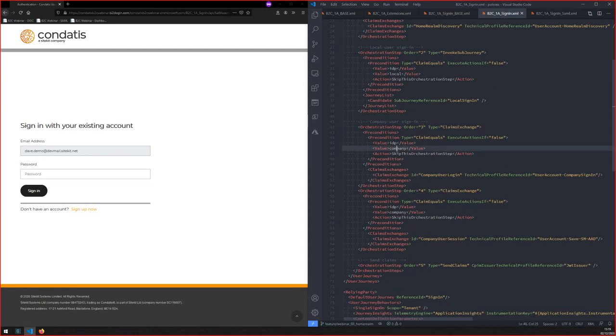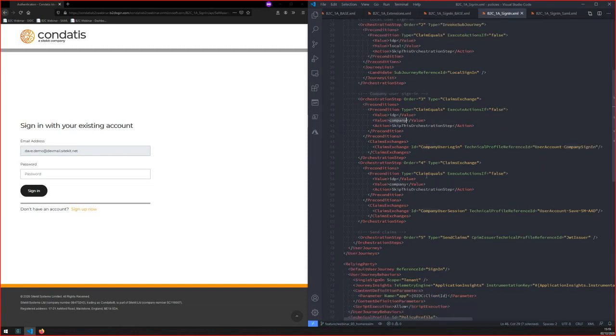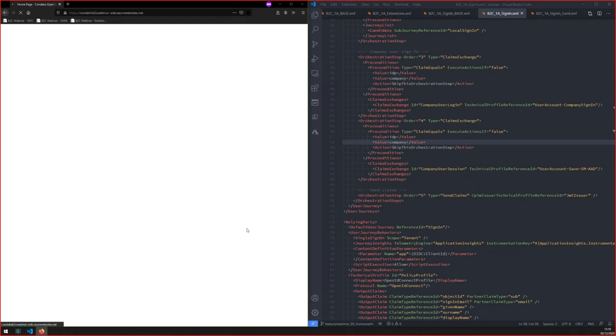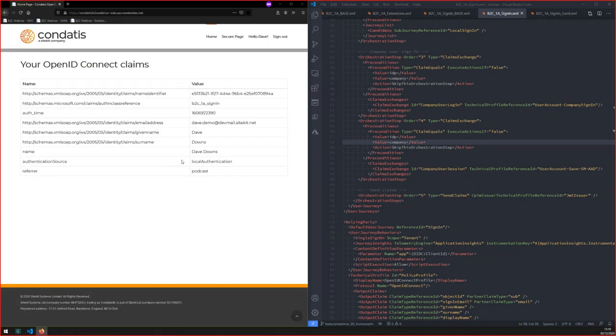Step 3 of our main journey, we're not doing a company sign-in, so we're going to skip that. We're going to skip the company sign-in session, and then we issue the token. So if I go password, sign in, and we're through. Exactly the same as we were when we were doing our local sign-in.